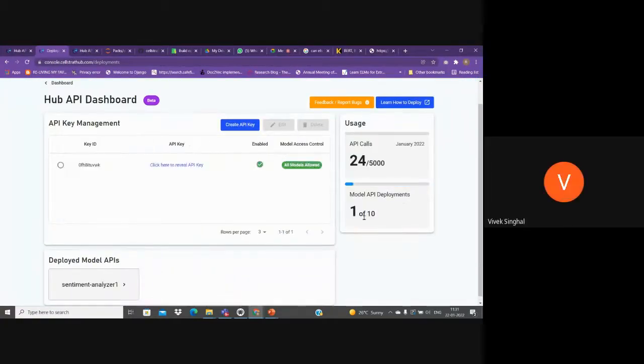Now, I think I refresh it. So this shows how you can publish your API key to your customer and they can call your deployed model. Correct. I see the number of calls has increased a lot. You see that? 24 calls have been done.